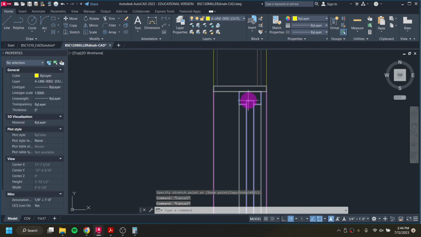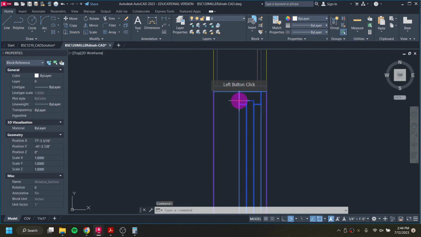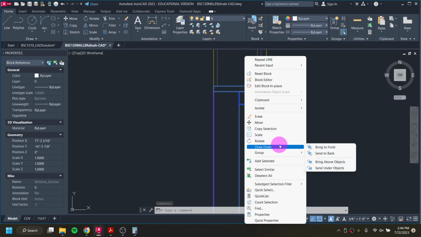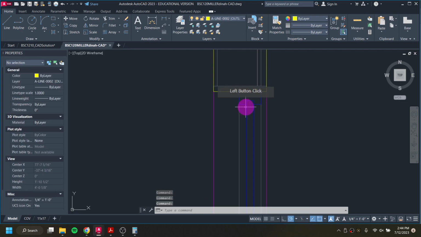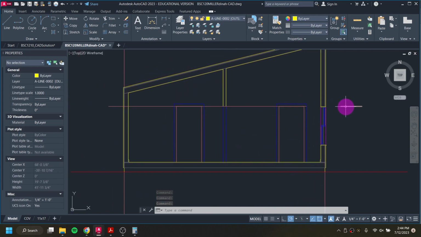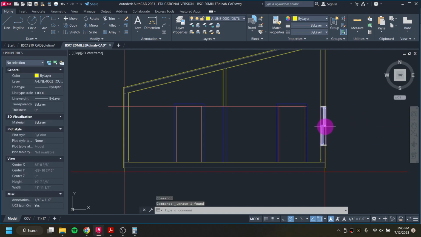And if it bugs you that the gray lines are sitting in front of that yellow line, you can click on an object and right click, draw order, send to back, and it'll put it behind. It's not going to have an impact on how it prints, but I can empathize that it is a little annoying. So I'll delete this. To put my window, I'll delete this line too.